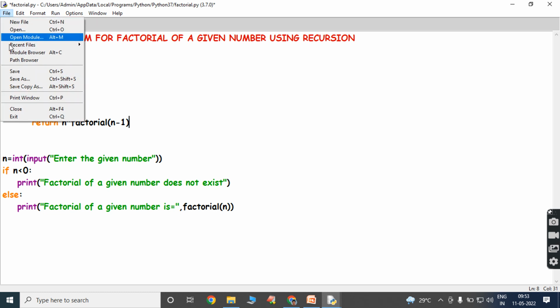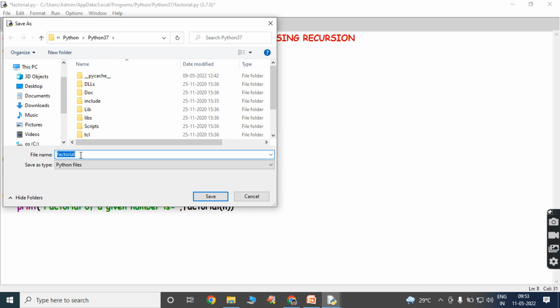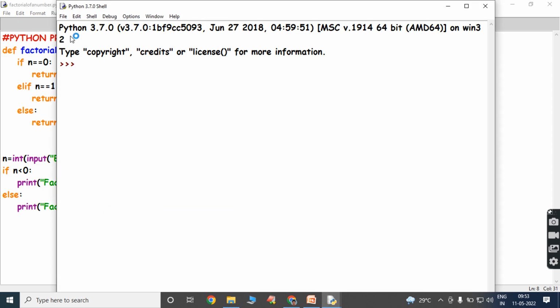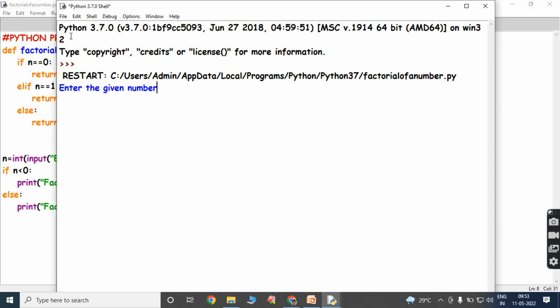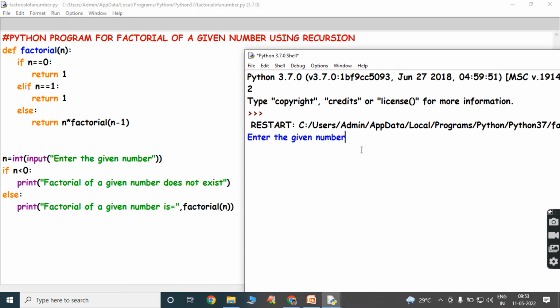Now we have to save this program. Save as, I am writing factorial of a number. Save. Now the program is saved. Now we have to run this program. Yes, the program is successfully running. Enter the given number. The given number value is 5. Factorial of a given number is 120.